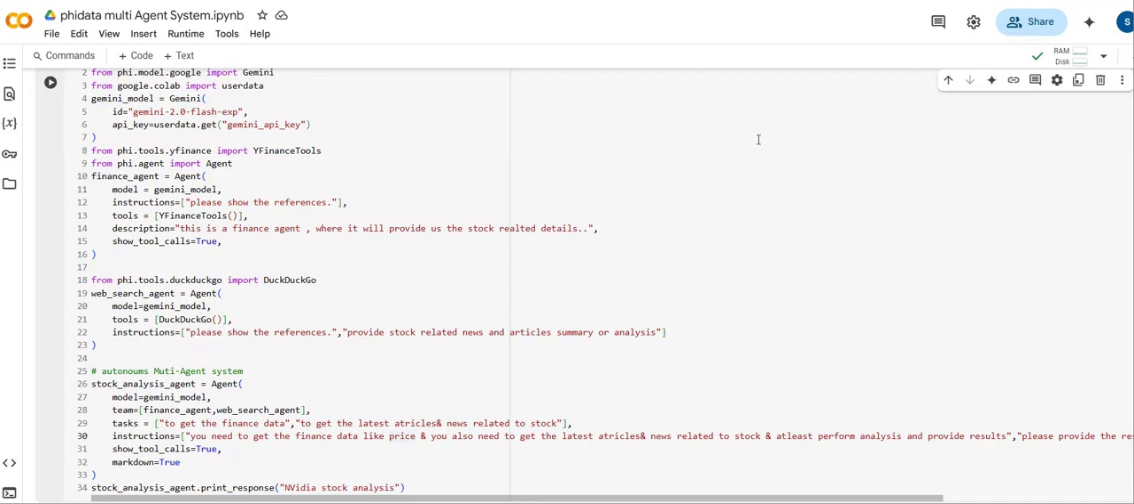And this is the base agent, where we are using just one finance agent and one web search agent, but you can even further increase it by adding some more agents, and you can get more accurate and better results for your real time purpose. So I'll encourage you to do that.